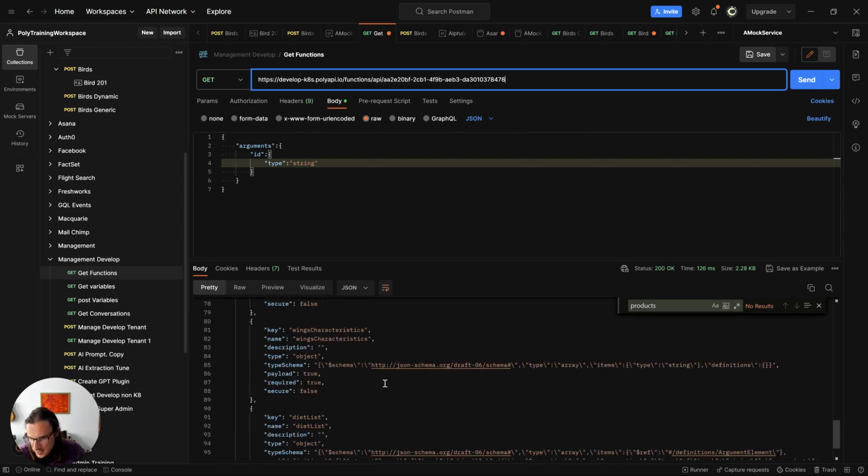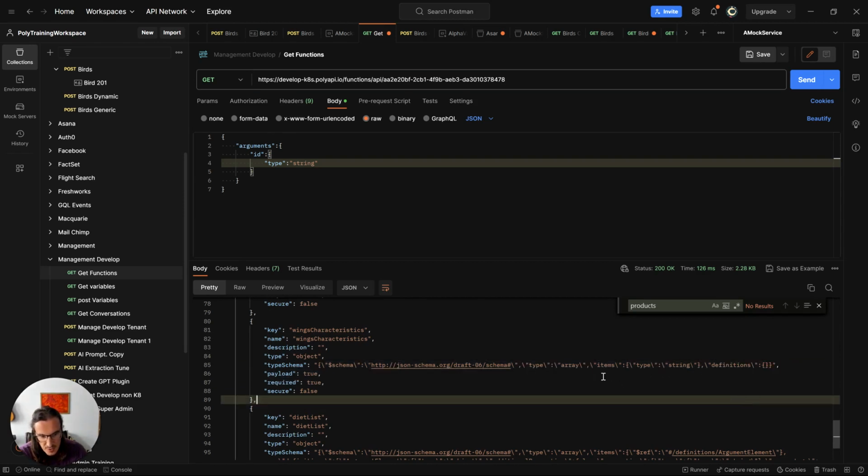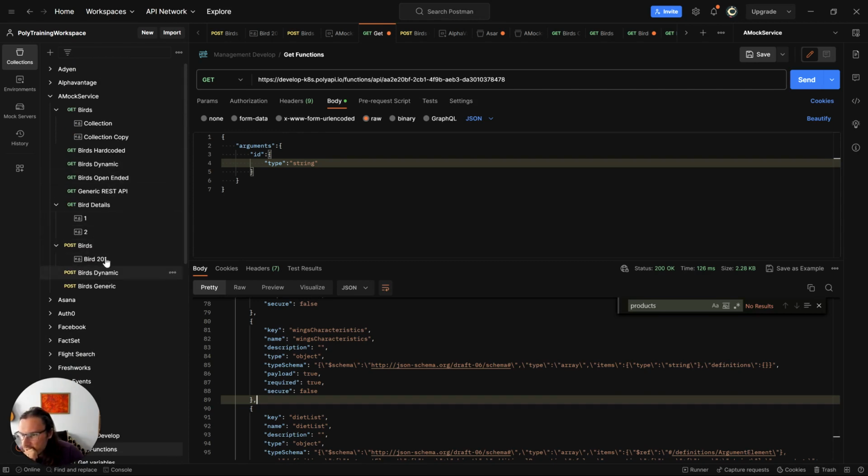wing characteristics. Now this one's an object, and you can actually see it has the type schema defined here. So it actually builds out the schema. It's a little bit hard to read with these escape characters, but nonetheless, it actually understood that there is a type of wing characteristic, which is a string, and then there's a definition, which is a string. And I think that was right. Let me just double check to see if I can cross correlate that.